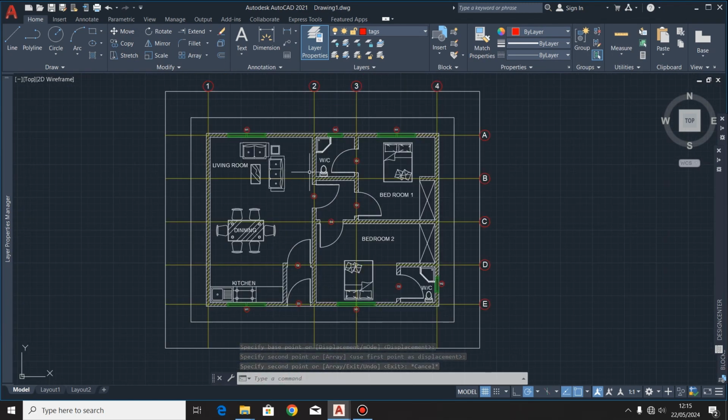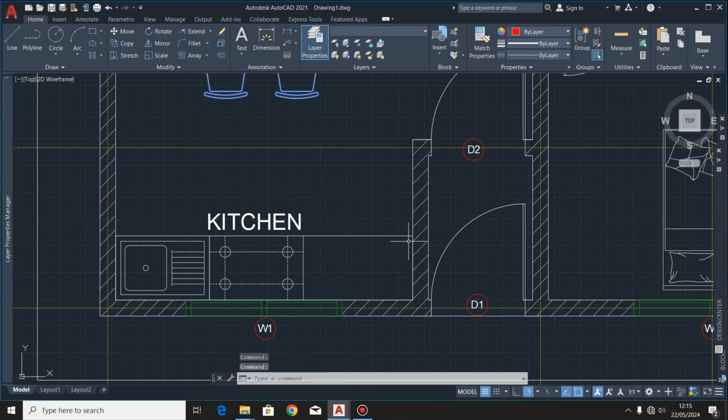So we have this copy at this moment. I'll just click at all these objects.